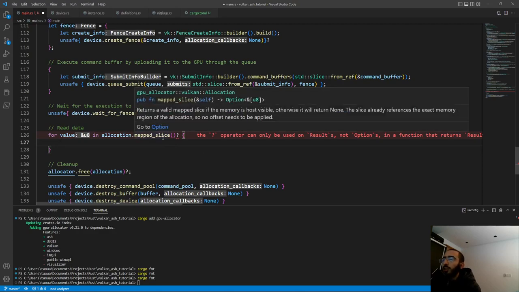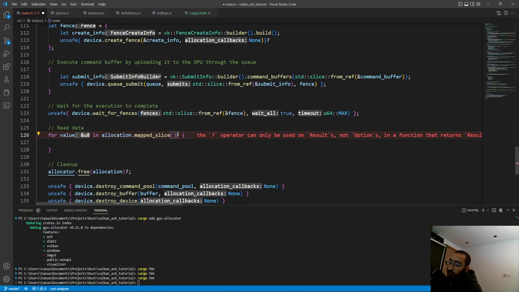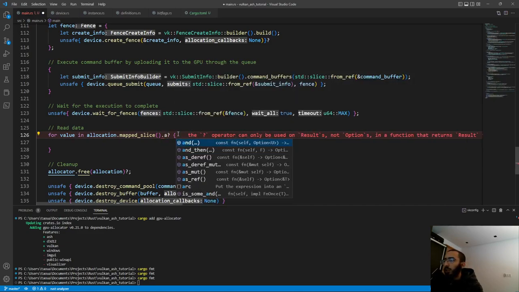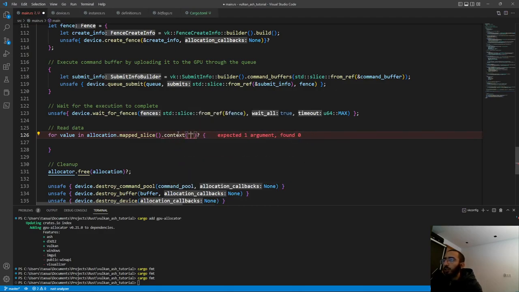Now in allocation.map_slice, I'm making sure that it is actually some instead of none, but I cannot use this unless I say context. I cannot access buffer from CPU. Well, essentially in Vulkan, instead of saying CPU and GPU, we actually say host and device, because the device could be a lot of things. In fact, the device could even be the CPU itself if it supports Vulkan, okay? Host commonly refers to the CPU, and the device commonly is the GPU. But yeah, so cannot access buffer from host.